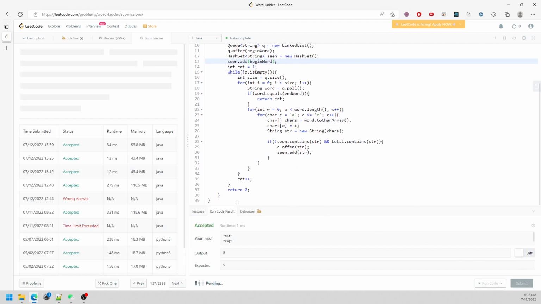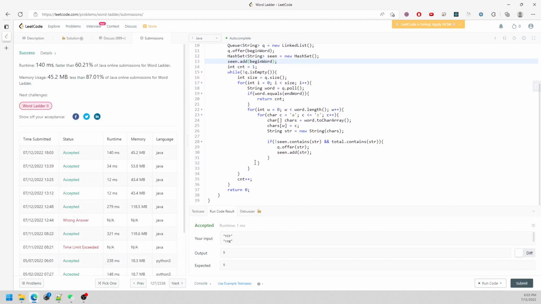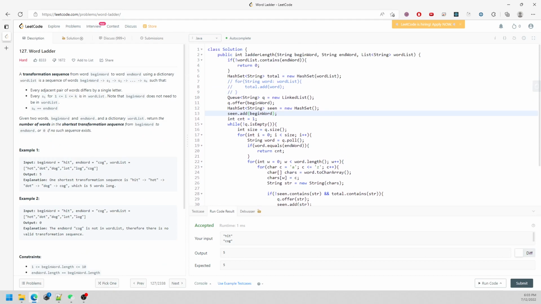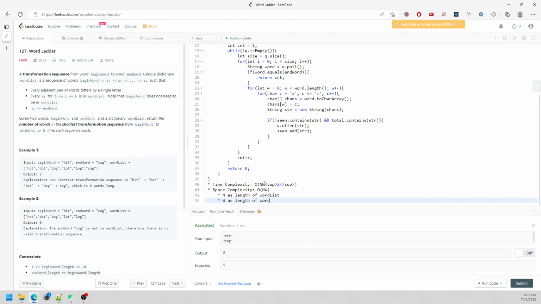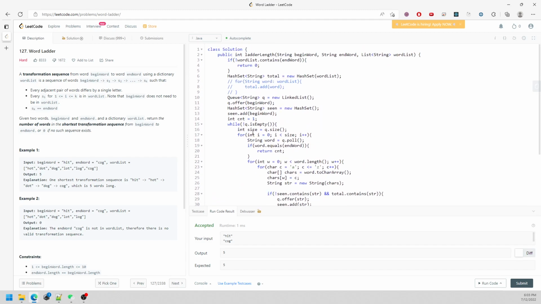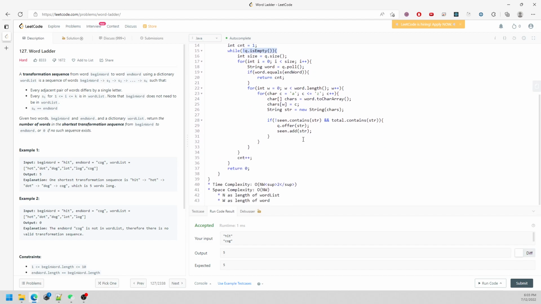Alright, so this question is a one direction solution. So the time and space is going to be really complex. It's going to be at least n times w squared. So what does n mean? N is the number of words that you need to traverse. It's going to be all of them for the worst case, every single word into the queue. And this is going to be what?